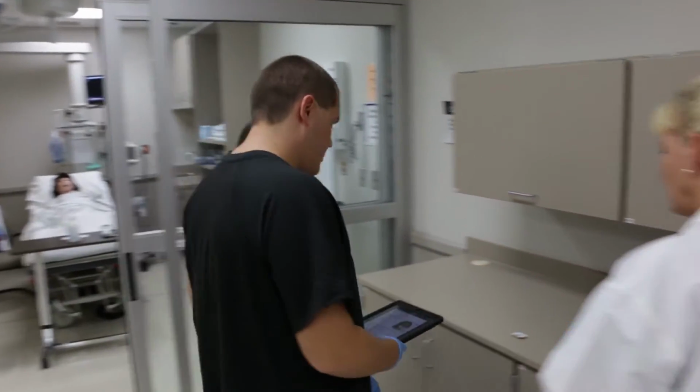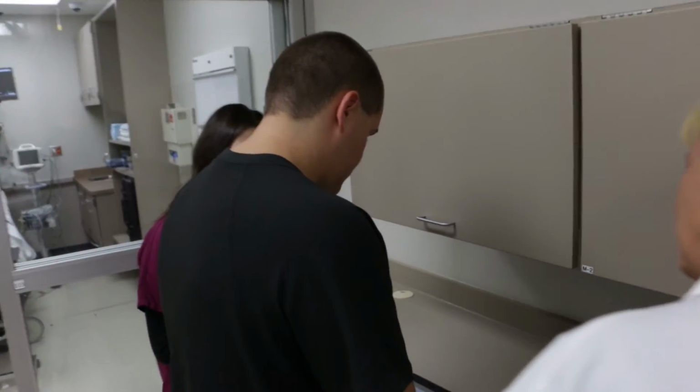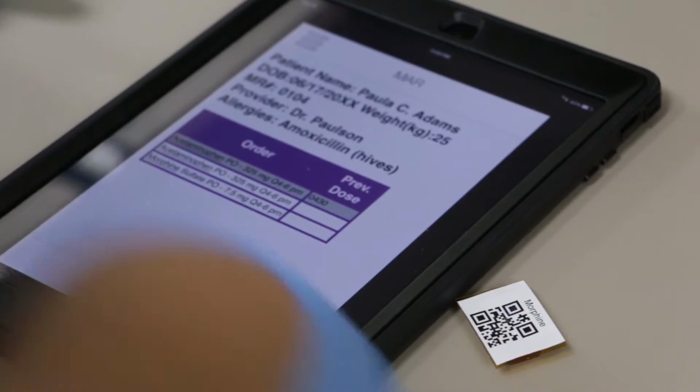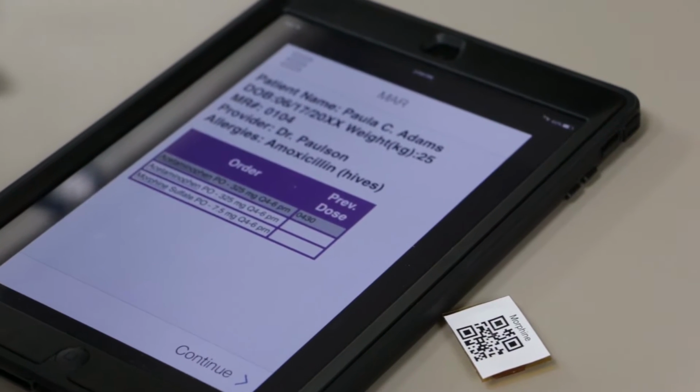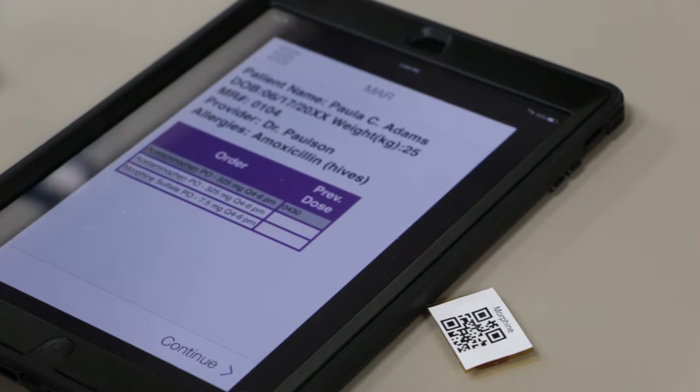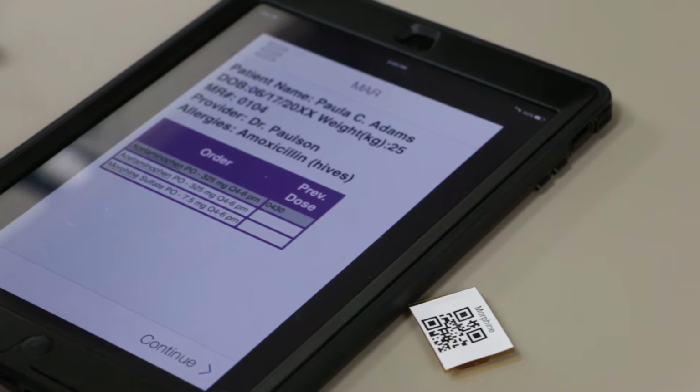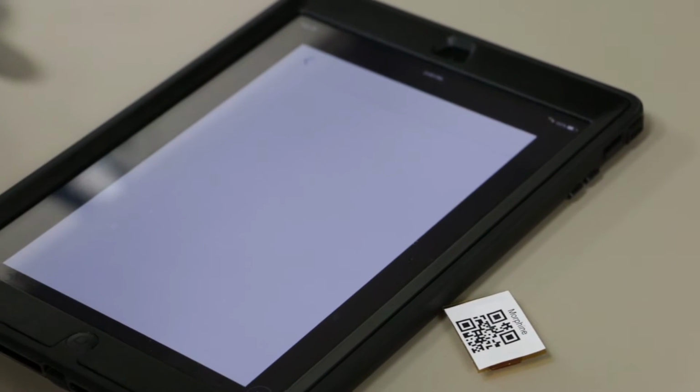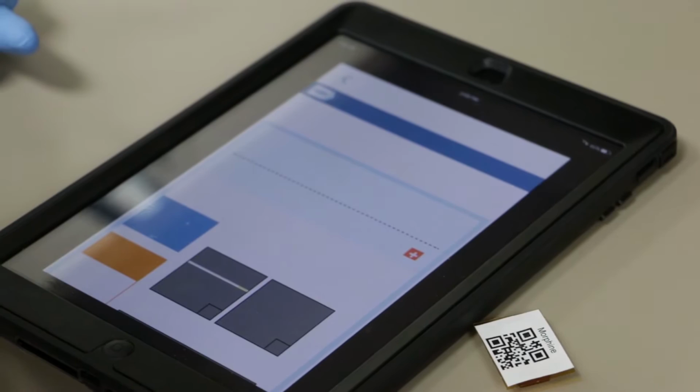Okay, so let's pull up the MAR and see what we have available. Well, the Tylenol was given at 4:30. Is it okay to give another dose yet? It's only 7:30. Okay. So I think we should probably go with the morphine. I do too. So let's just see.